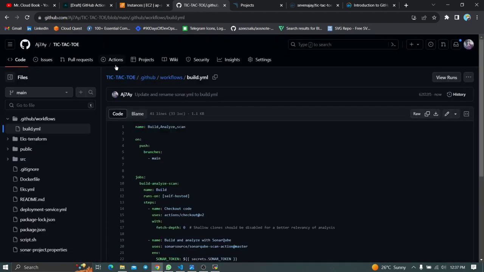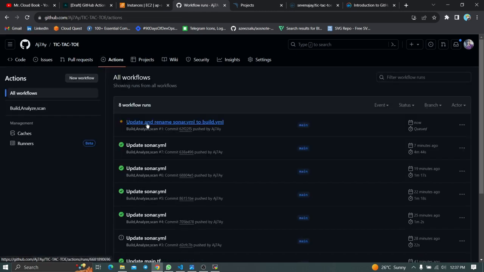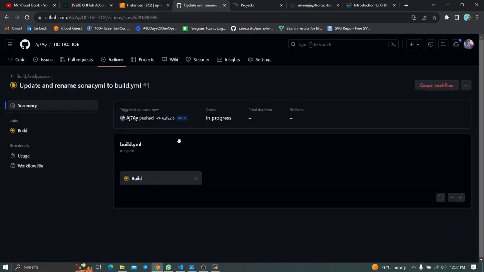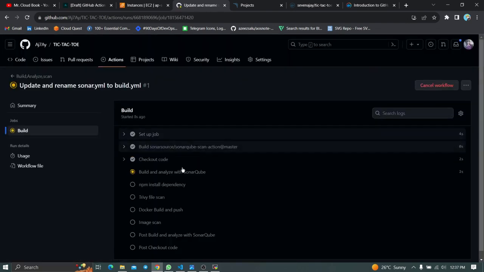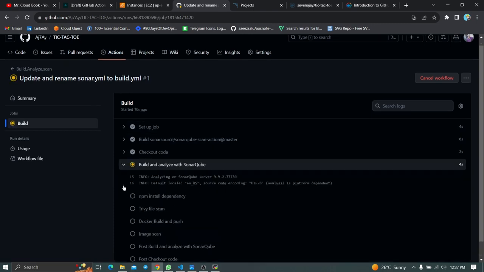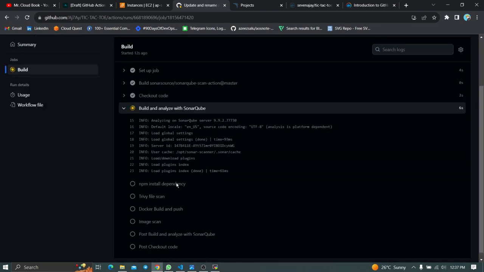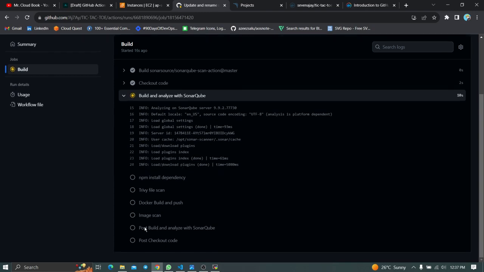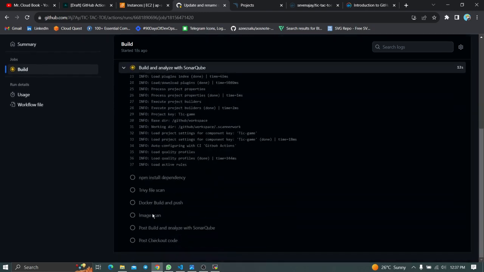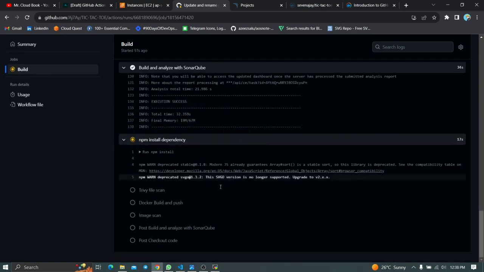Commit and go to the Actions, and you can see it updated and renamed sonar.yml to build.yml. It's also saying that you changed the name. So go to the build. Till now we are at the integration part only. The analysis and file scan and everything is the same, but we need to see the final image scan report for now.